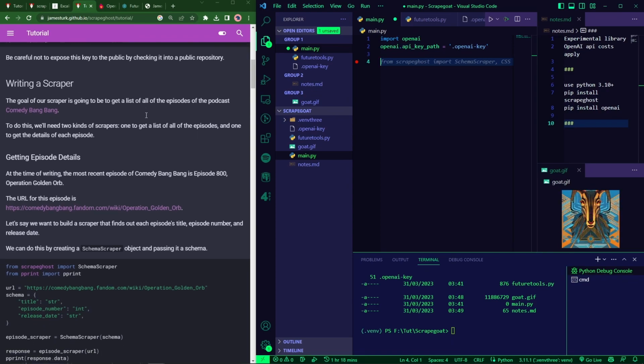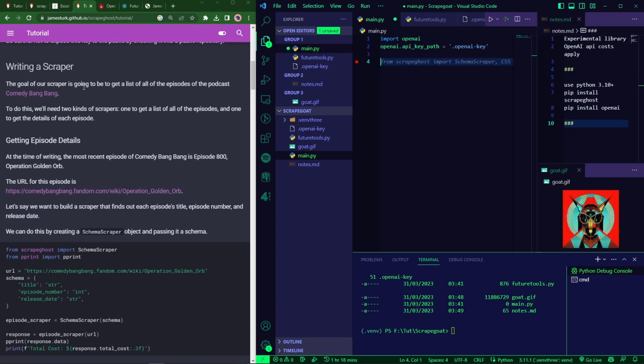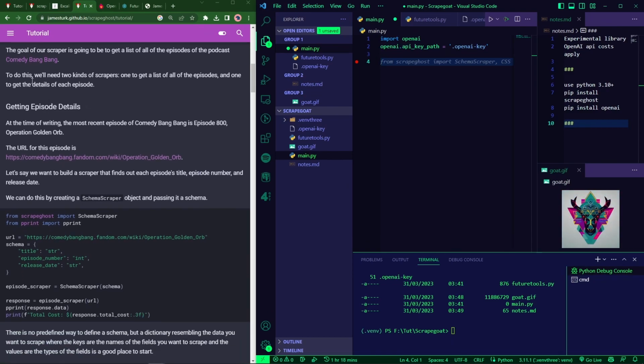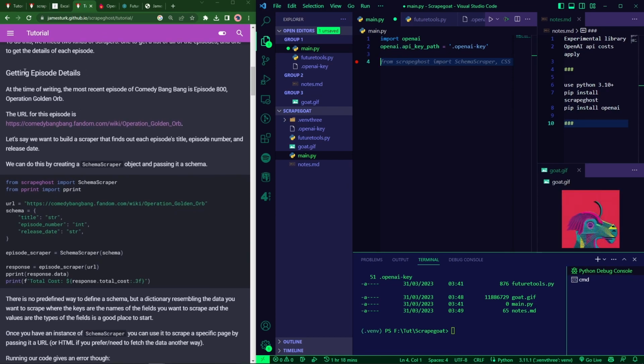Now let's write our scraper. The tutorial has a goal of getting a list of all the episodes of the podcast Comedy Bang Bang. And to do that, we'll need two kinds of scrapers, one to list all the episodes and one to get the details of each episode. Well, let's get stuck in.